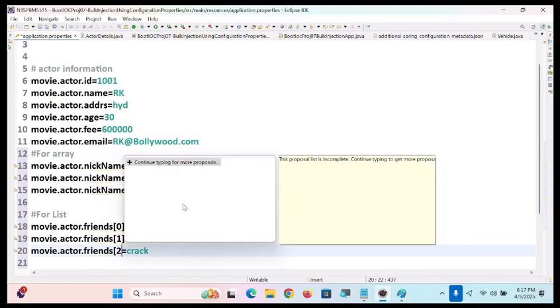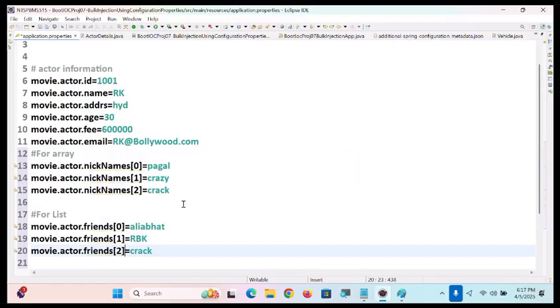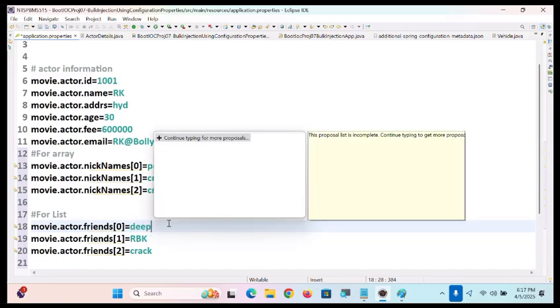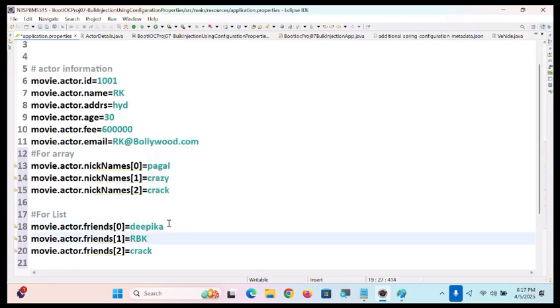RK means I am talking about Ranbir Kapoor. Ranveer Singh or Ranbir Kapoor? Okay, I think we are confused. Then let me write Deepika here. Okay, Ranveer Singh. Okay, RBS.